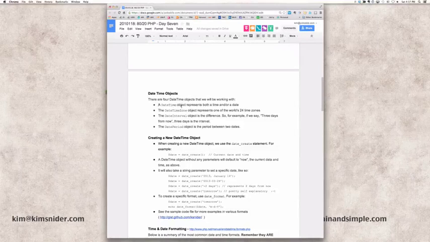So there's a date time object which represents a date and or a time. There's a date time zone object which represents one of the world's 24 time zones, which we're very well represented in these classes. We've pretty much got it covered all the way around the globe. I didn't actually even realize that. I mean, that seems stupid once you do.